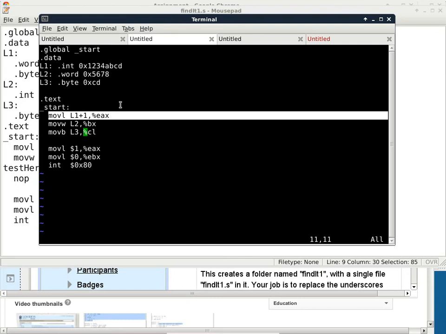Yep. Is it always 1 byte? It is always measuring byte. Okay? So L1 plus 1 refers to this location. This is L1 plus 1 as a location. In other words, we know that it's copying these 4 bytes into register EAX.